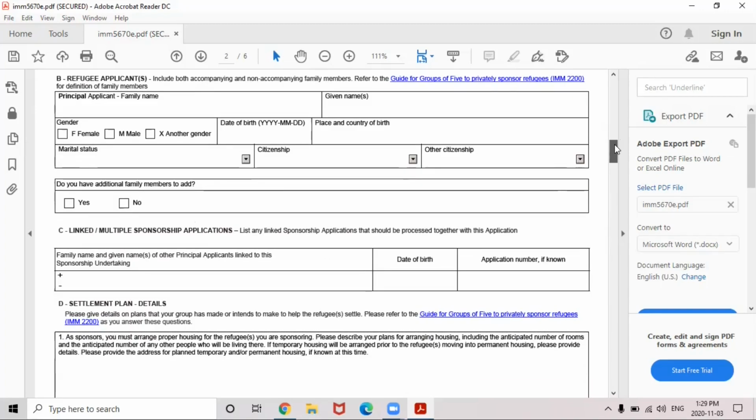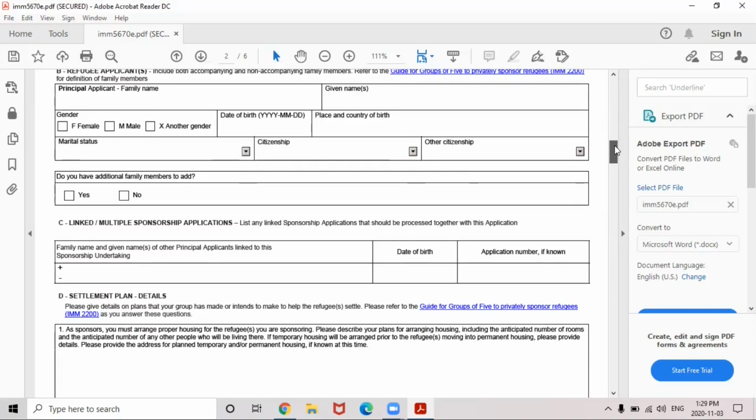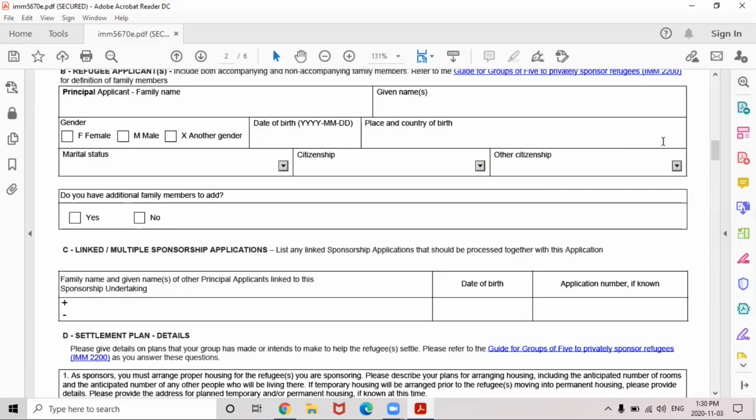So remember, the group members are the people coming together as a group to sponsor a refugee. The refugee will be considered the principal applicant, just so you know what names go where when you're looking at these forms. Okay, and I'm going to continue scrolling.